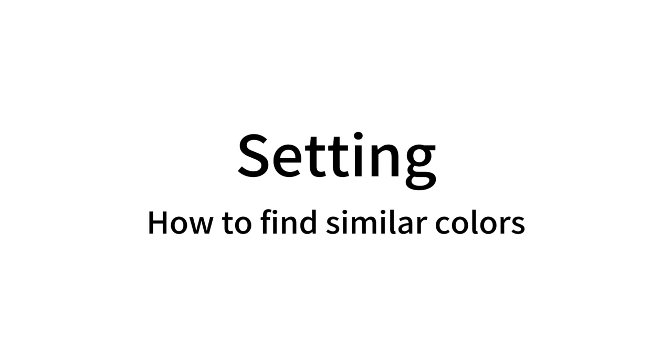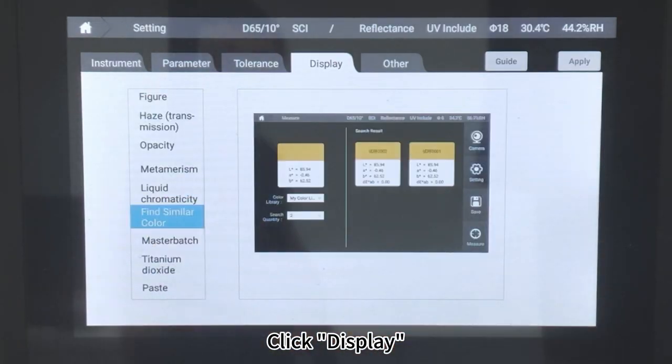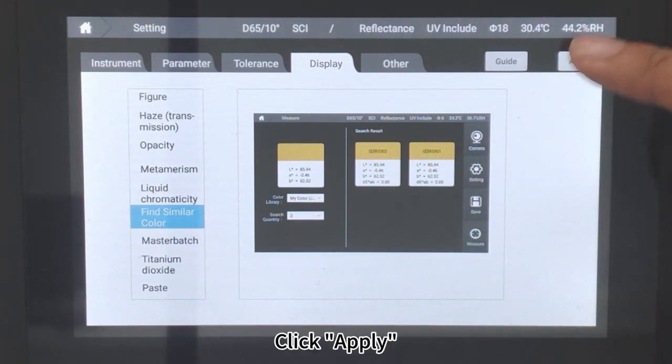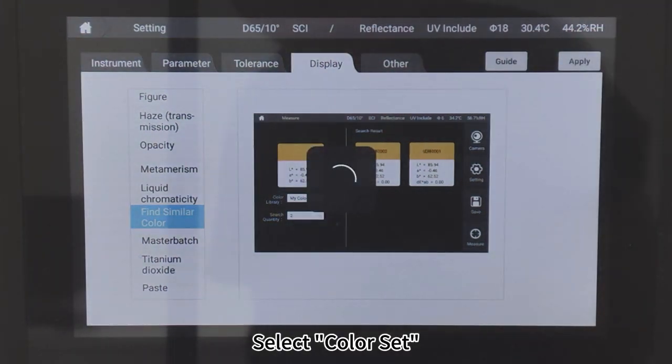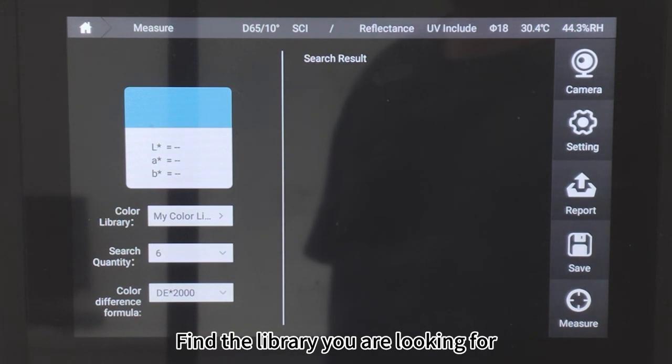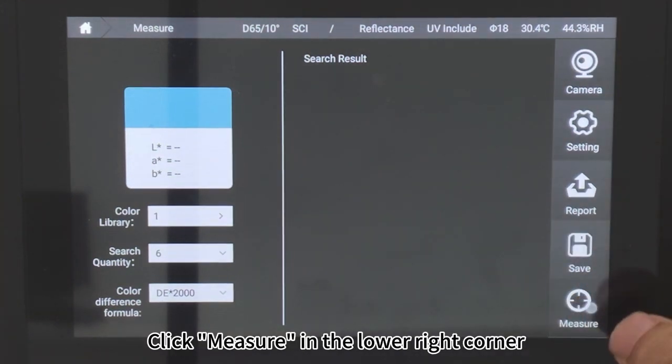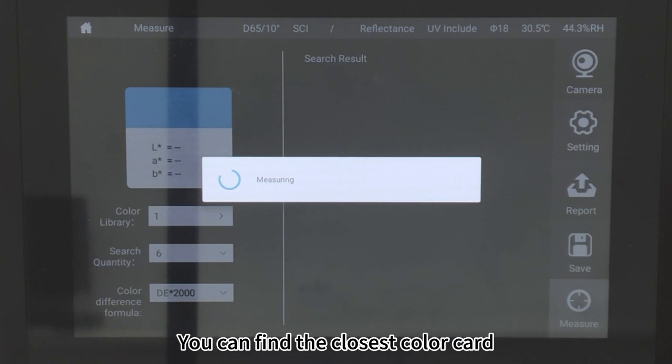Setting. How to find similar colors. Click Display. Click Find Similar Color. Click Apply. Select Color Set. Find the library you are looking for. Click Measure in the lower right corner. You can find the closest color card.